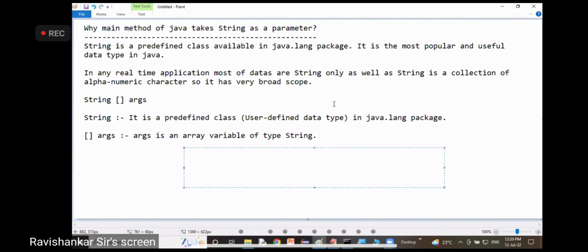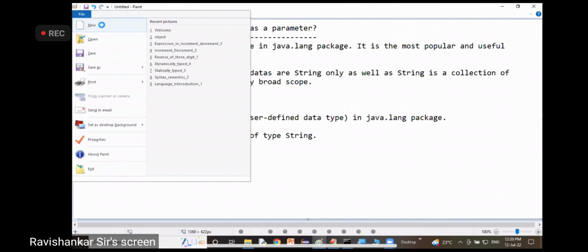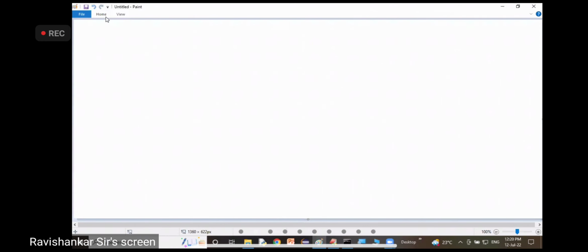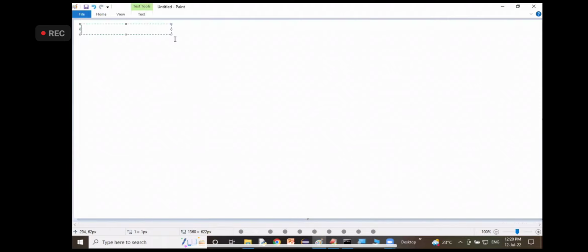Now finally, we are going to write the last statement, sir. Please write it, then this entire main method is going to be complete. So please write System.out.println.